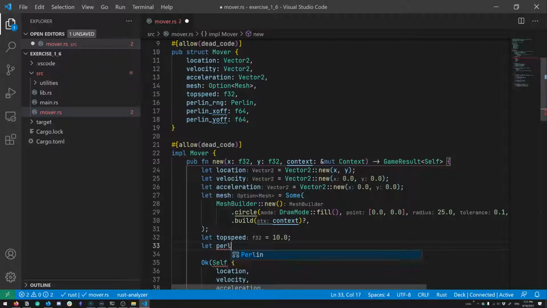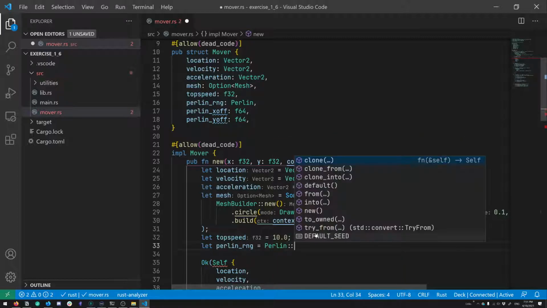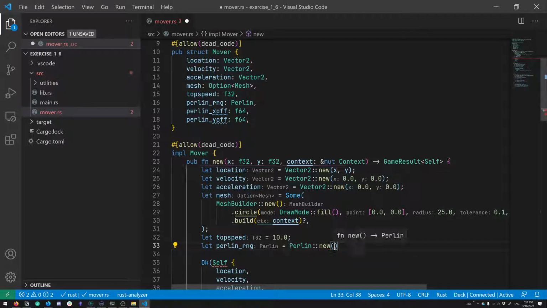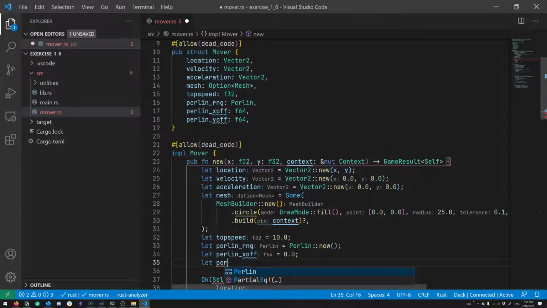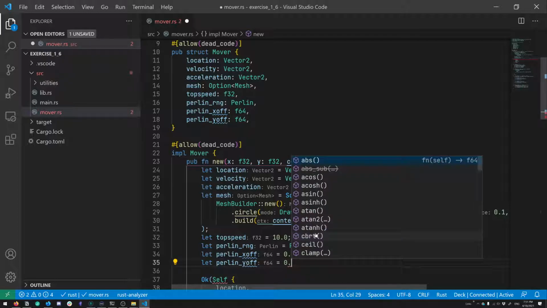So Perlin RNG is going to be a Perlin new. We're going to have the Perlin X off and Y off. I don't necessarily think it matters if they're the same or different. I've been making them different. Let's have them be the same, and see how that works. So let Perlin X off be equal to 0.0. Perlin Y off is equal to 0.0.